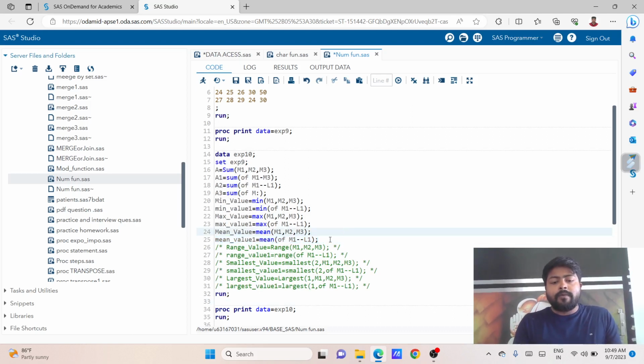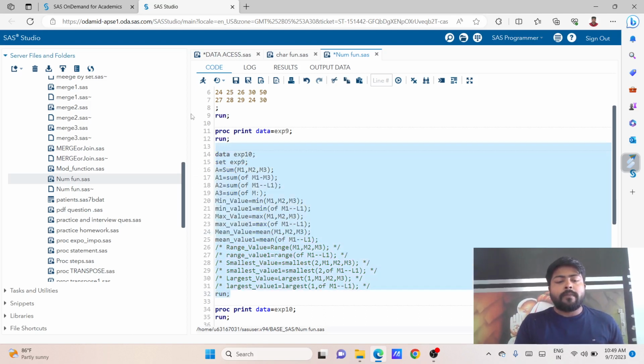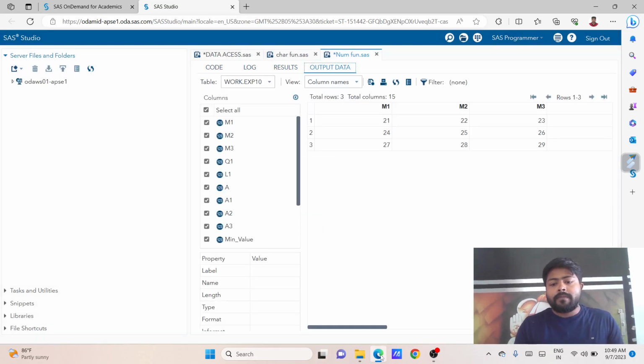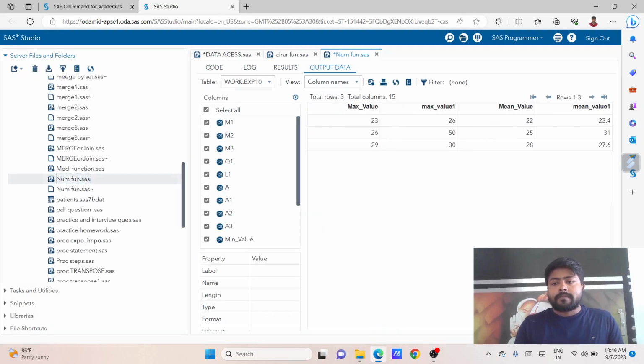Similarly, if you want the mean value of all variables, you can do that with m1 double hyphen l1. After running this program, we can see that we are getting the mean value of all the variables. What are the value and the deviation of that one? We can see that all.